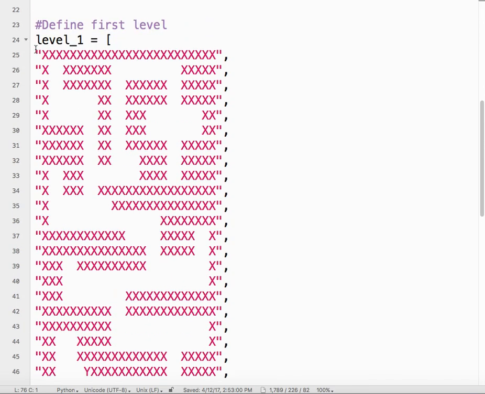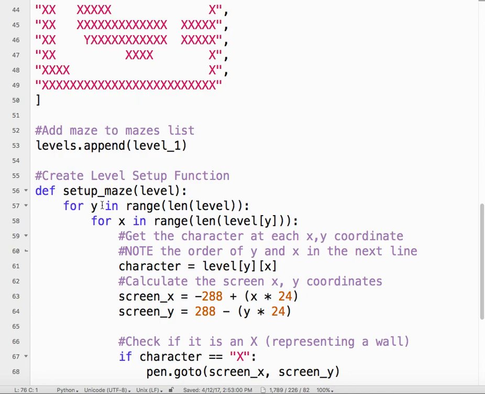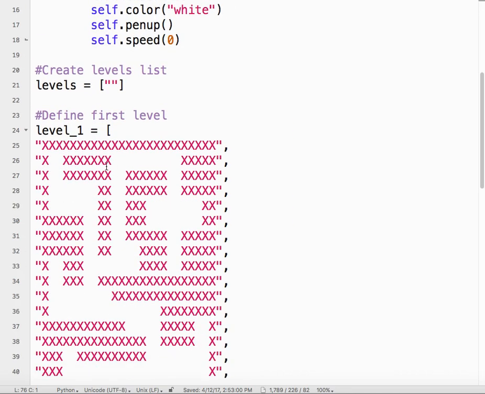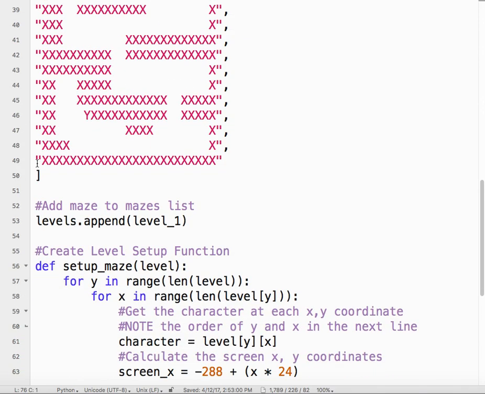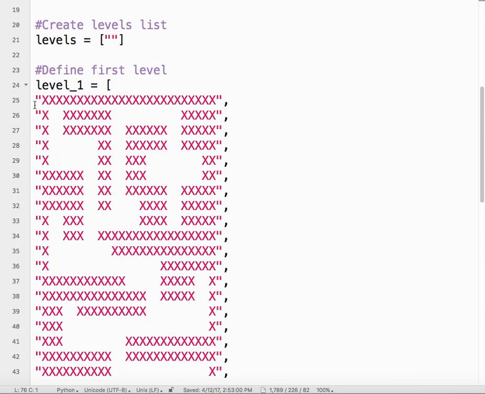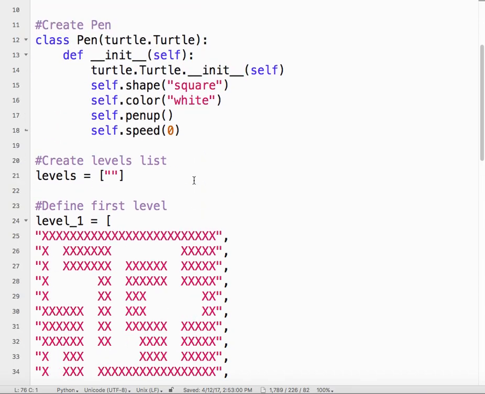So notice we've got row 1, row 2, row 3. Now the rows are the y coordinates. This is our x coordinate. So remember that. So what we have to do is for y in range, length of level, so that tells us how many levels there are. Or sorry, it should be row, I suppose. How many rows we have. So this is 0, 1, 2, 3, 4, 5, down to 24. And then across is going to be 0 through 24.